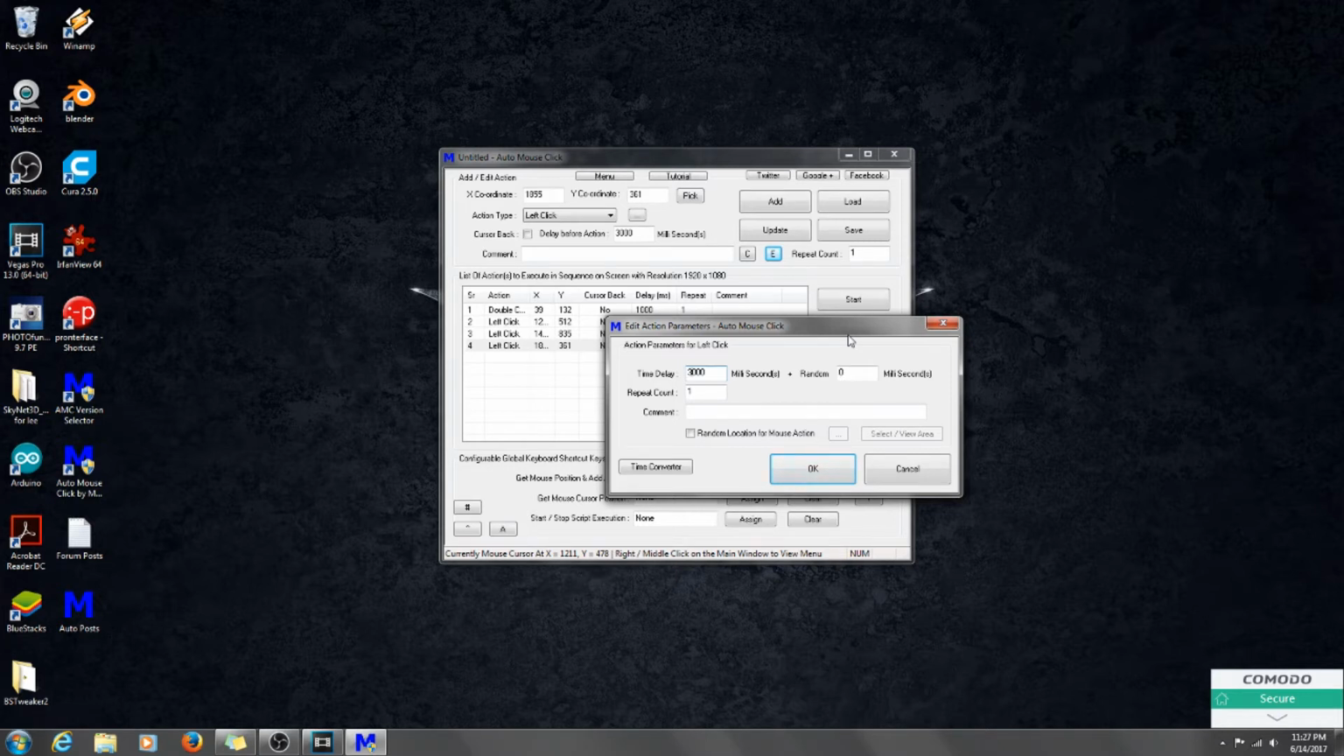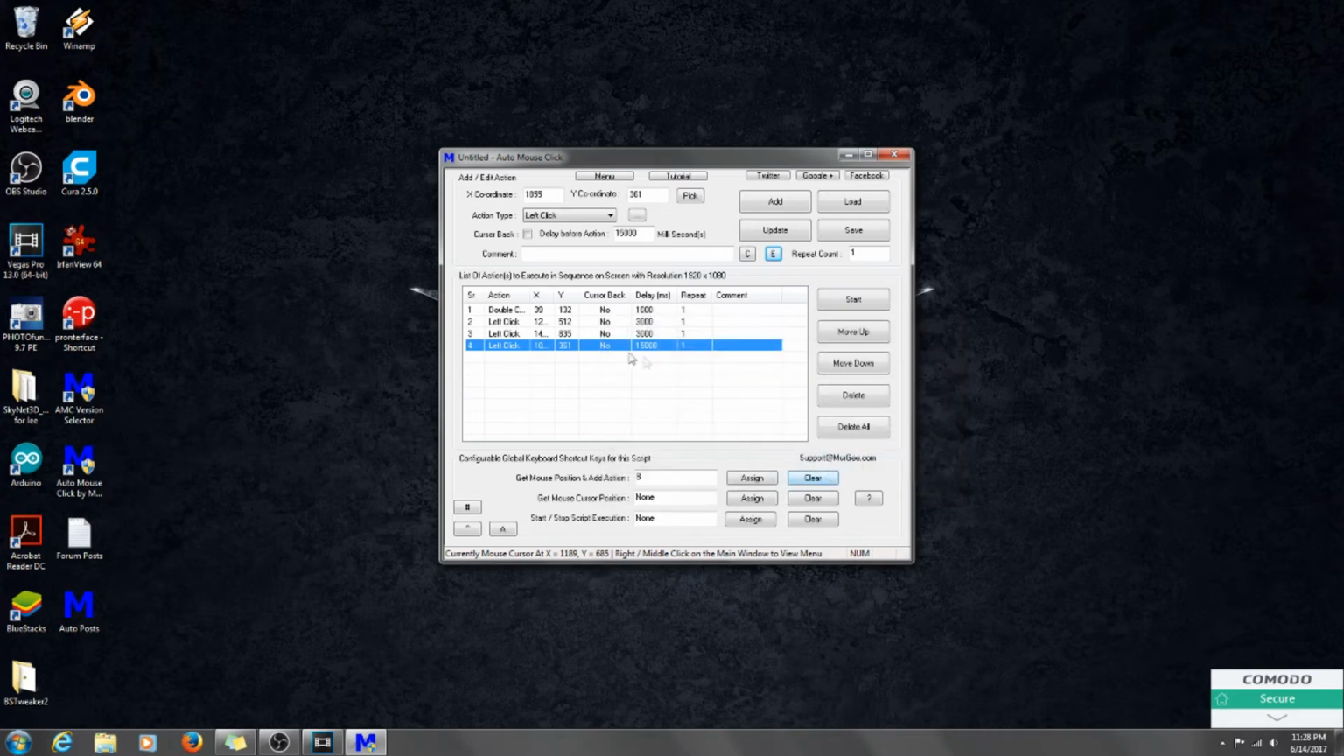So, okay, it's at 3 seconds. Well, I want it to be 15 seconds worth of that time. So I have to take away the 3, add a 1 and a 5 after 3 zeros, and then hit OK. And then it's at 15 seconds worth of time.